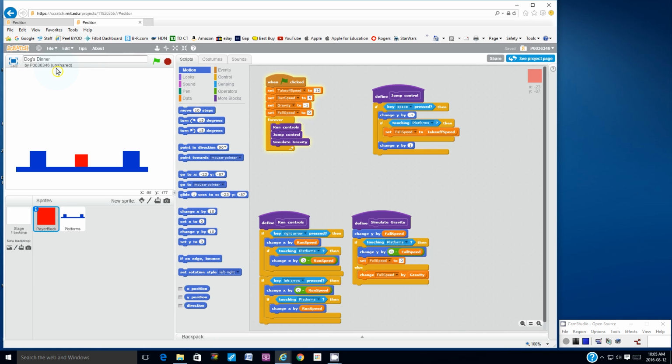Now let's try the code above. When we click on the green flag and press the space bar, we should now only be able to jump one jump at a time. Single leaps only. That seems to work. Even if I press the space bar rapidly, it will only jump one at a time.